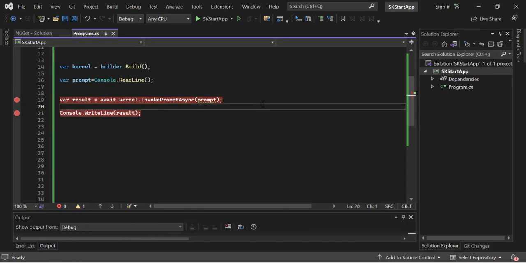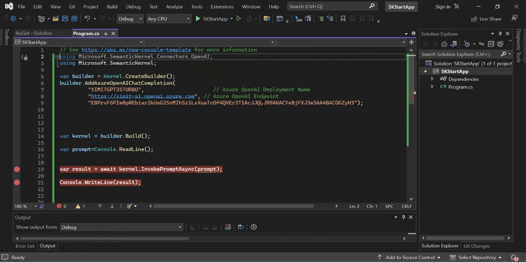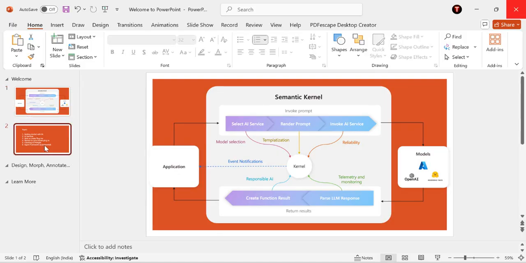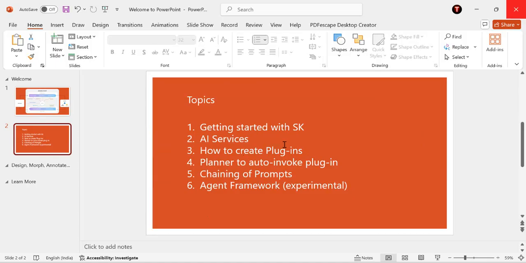So this is how we invoked our large language model, Azure OpenAI, using our Semantic Kernel. And this is just a basic demo of our initial setup. For our later sessions, as we have set up our SDK and our Azure OpenAI deployment model, we are going to take it forward with our next topics related to AI services and how to create plugins. You can convert the native plugins into AI plugins and use a planner to auto-invoke all the plugins, then chaining of prompts, and then building out the AI agents using the agent framework.